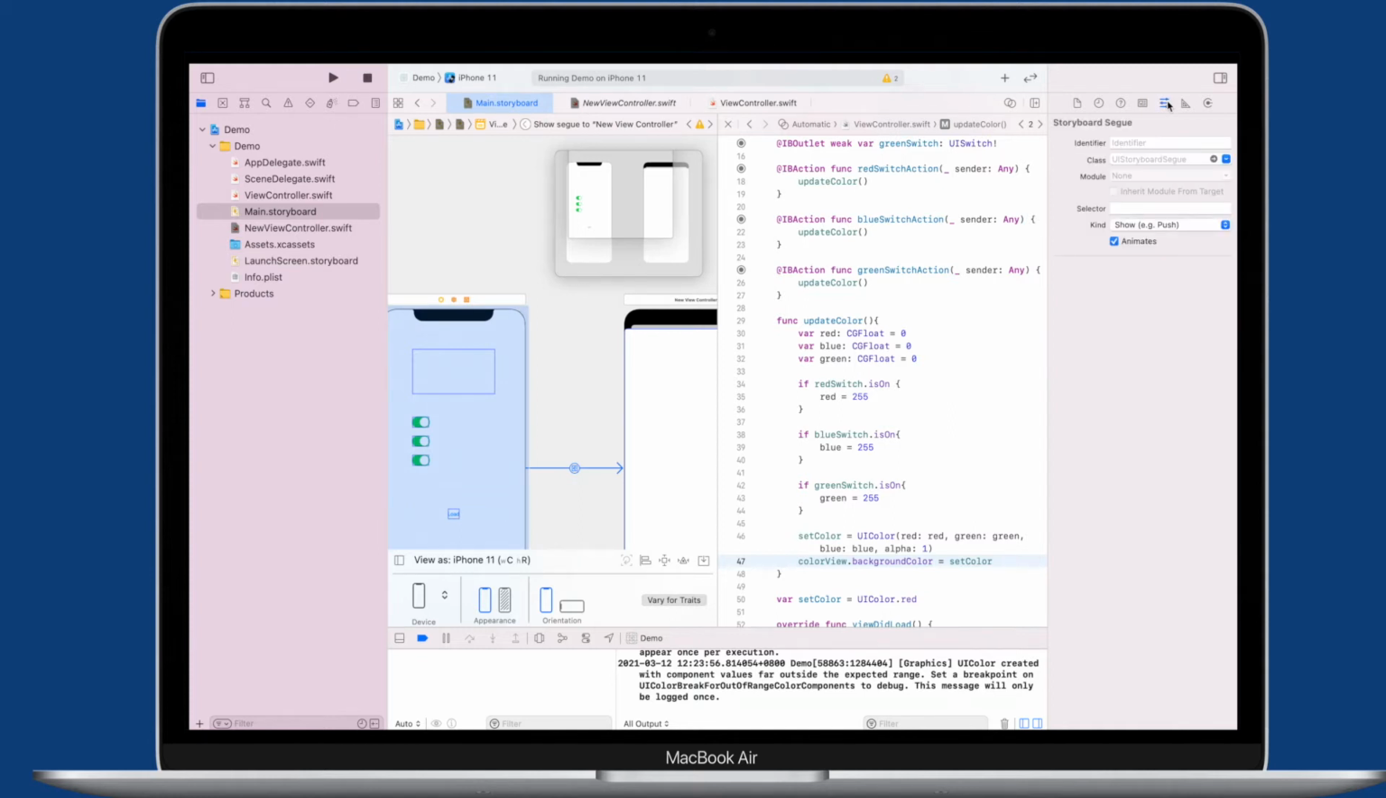I want to give this an identifier by selecting on the properties. I'm going to call this transition.